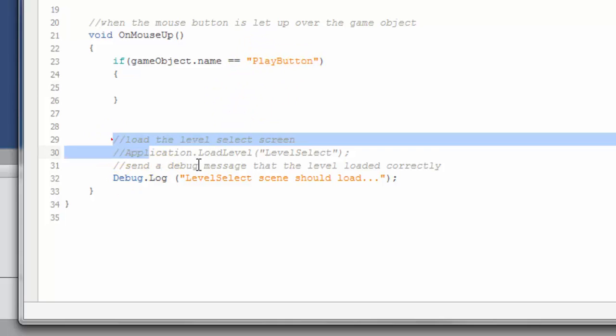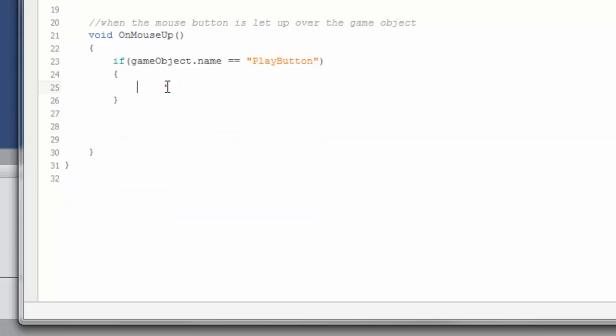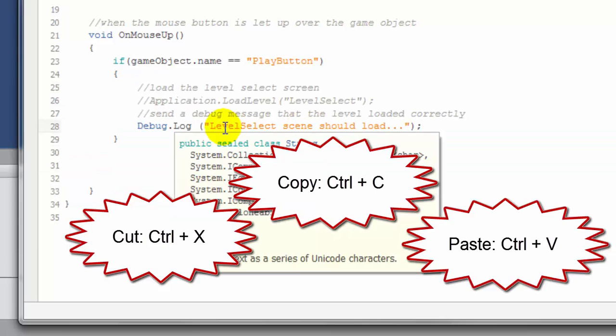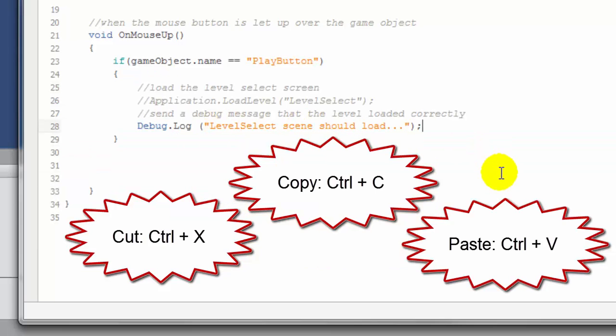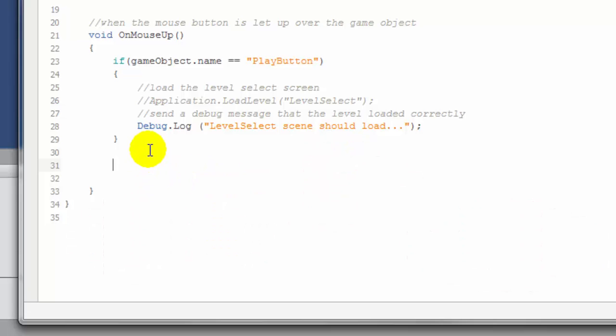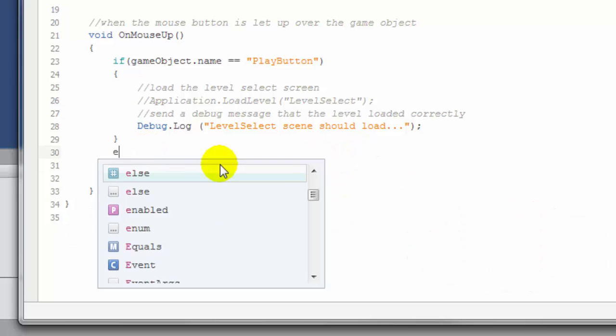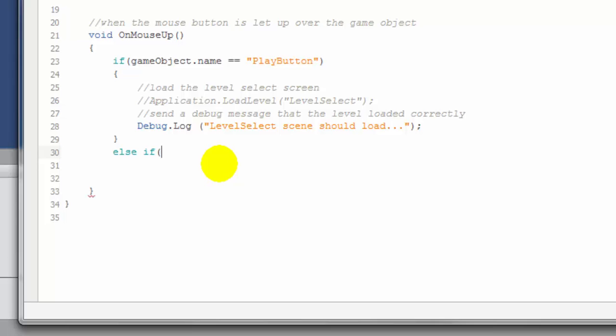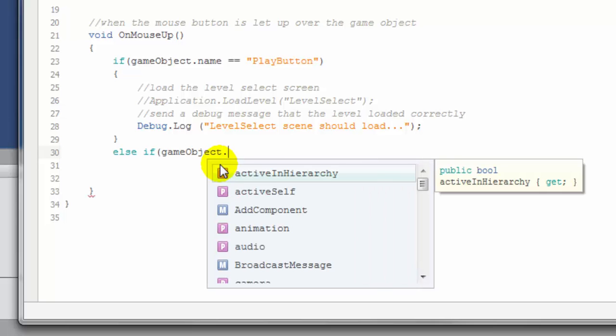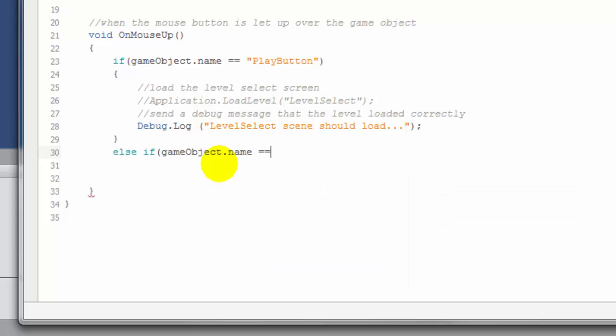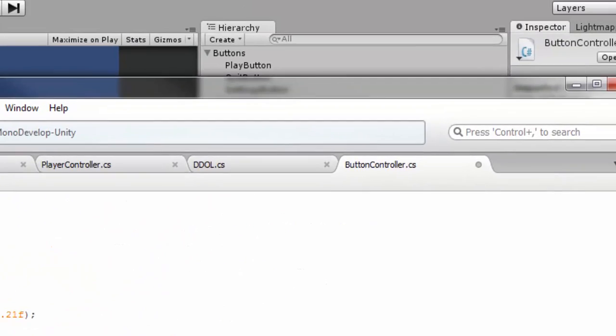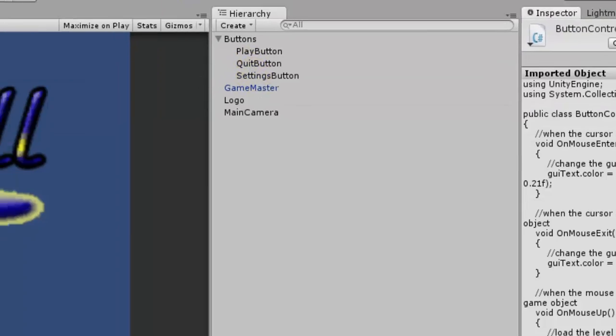And this is what I want to happen. So I'm going to cut this and paste it here. Again, Control X is cut, Control C is copy, Control V is paste. Those are your best friends when moving code around. Alright. So we need an else if GameObject.name is equal to, and now my next button is the settings button.